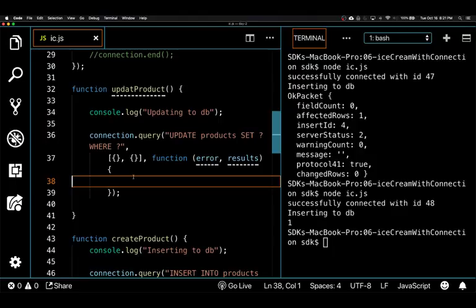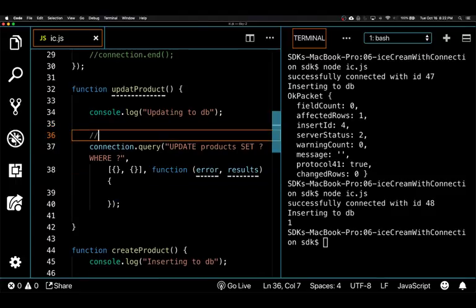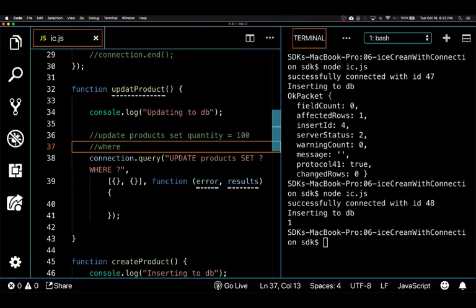One is saying set. So what would be the query? Let's suppose I want to change the quantity. So my query becomes update products set quantity to 100, where the flavor is whatever flavor I'm given. Okay, so this query in the end is going to be update products set quantity is equal to 100, where flavor is equal to Rocky Road.